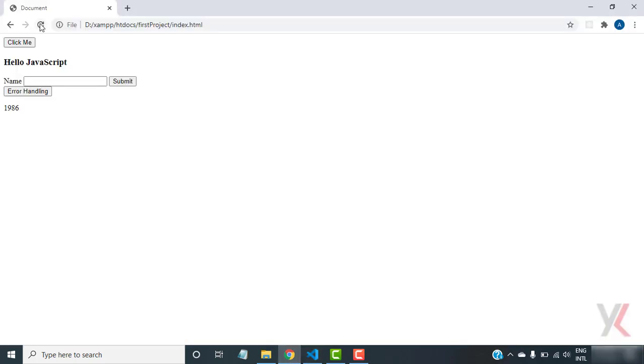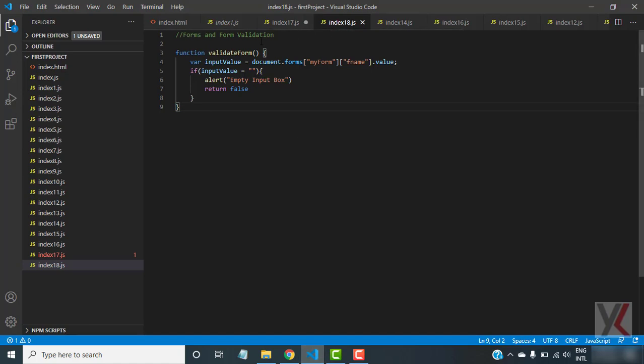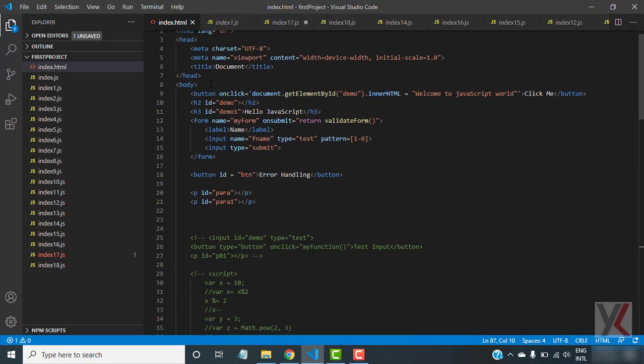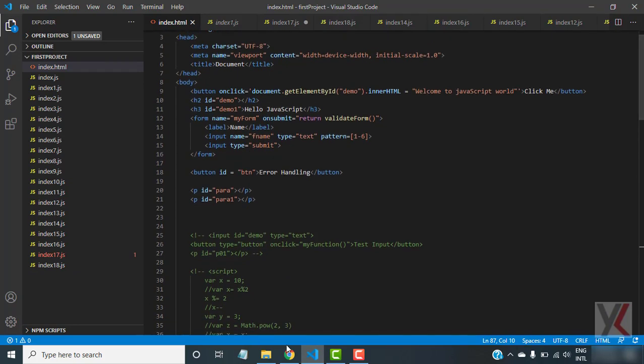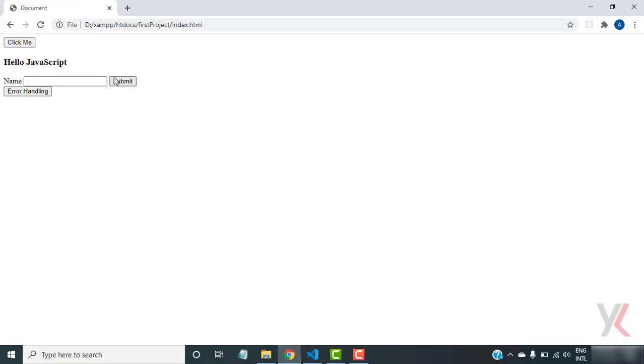So here we'll keep this input box empty and suppose I will change the button name to submit over here. Okay, so this is the submit button. So I'll click it. So here you can see we are getting this fname over here. So here we are not getting our alert box even if this is empty.